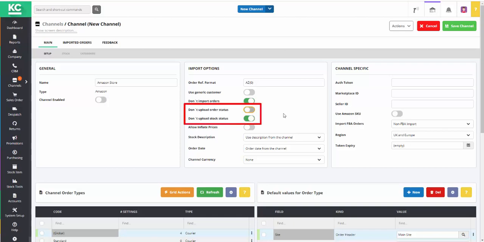To upload shipping notifications to the channel, the Don't Upload Order Status toggle needs to be turned off, and to upload stock levels onto the channel, the Don't Upload Stock Status needs to be turned off. Allow inflate prices means that the net price in marketplaces that don't pay VAT will be inflated to be equal to the normal gross price.